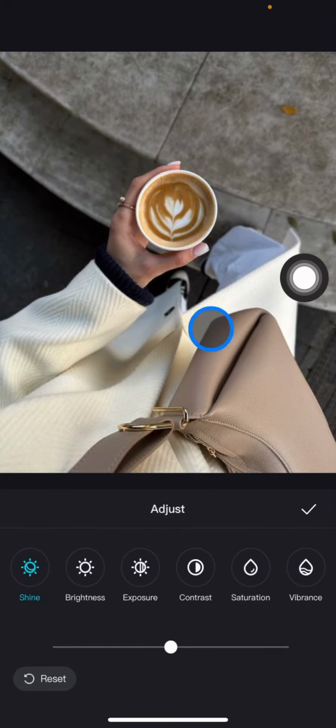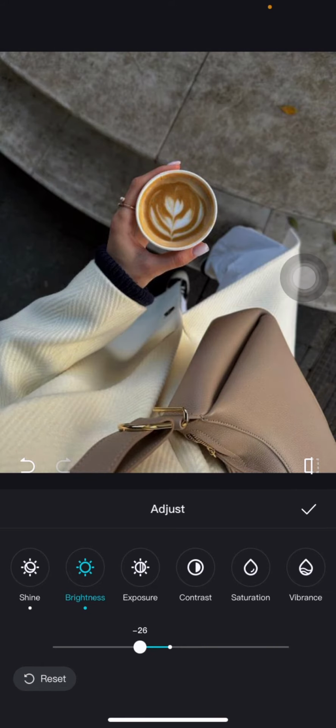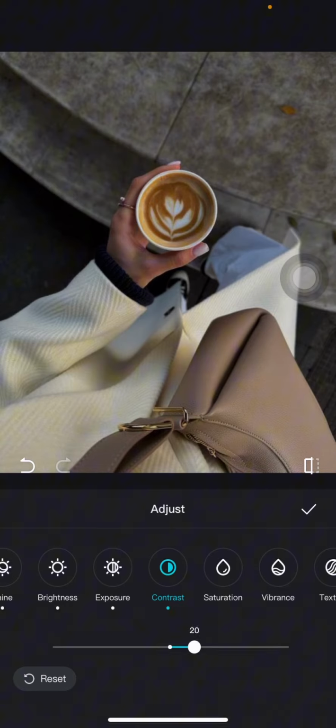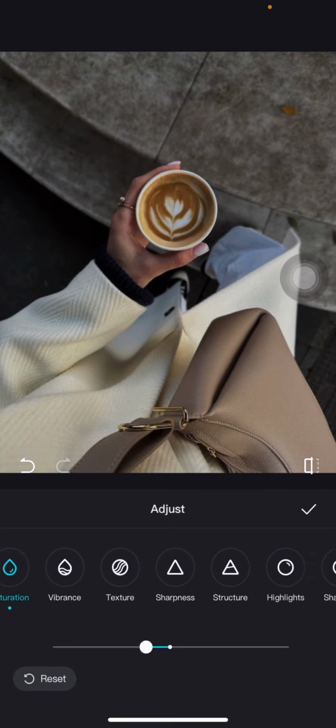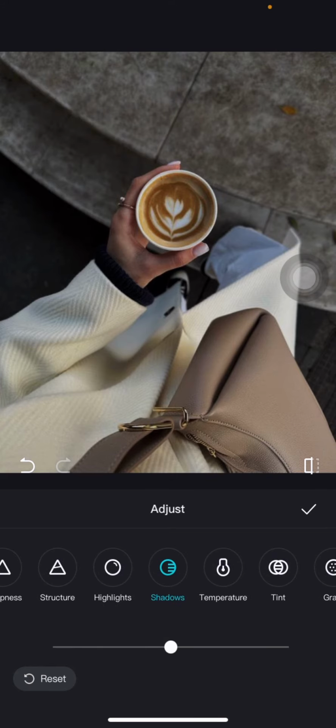So I would like to make this picture darker, like a dark mode. So I would like to drag the shine to the left side, as well as the brightness, to reduce the light. And for the exposure, I think I would like to drag to the left side too to get a dark effect. And for the contrast, I think I would like to make it go to the right side to make it more contrast. And for the saturation, I would like to have a cool tone. Okay, and now you can do everything that you need for your picture.